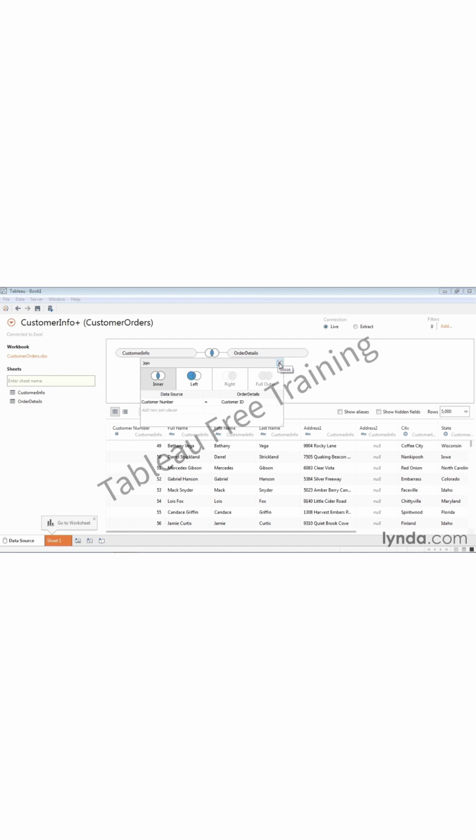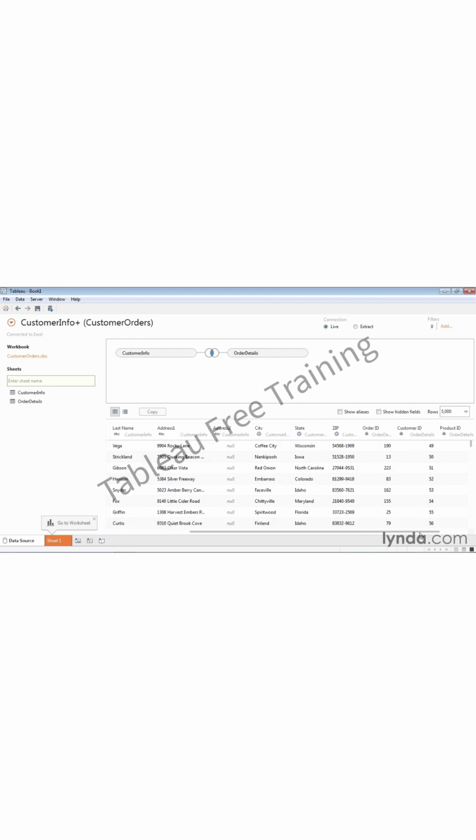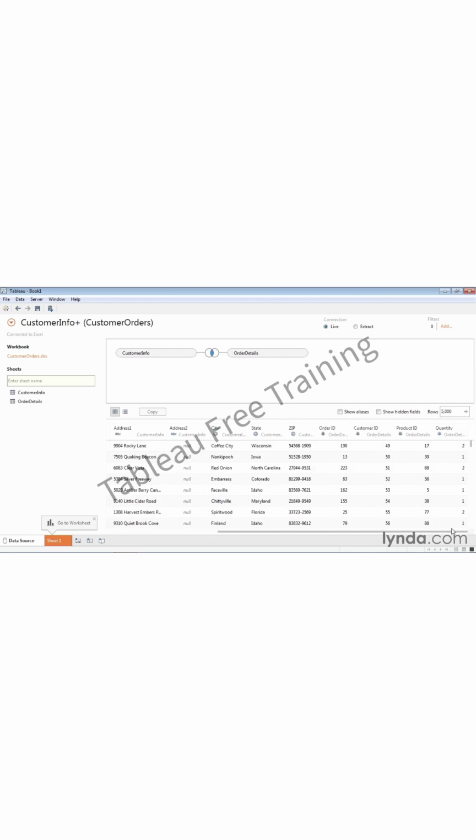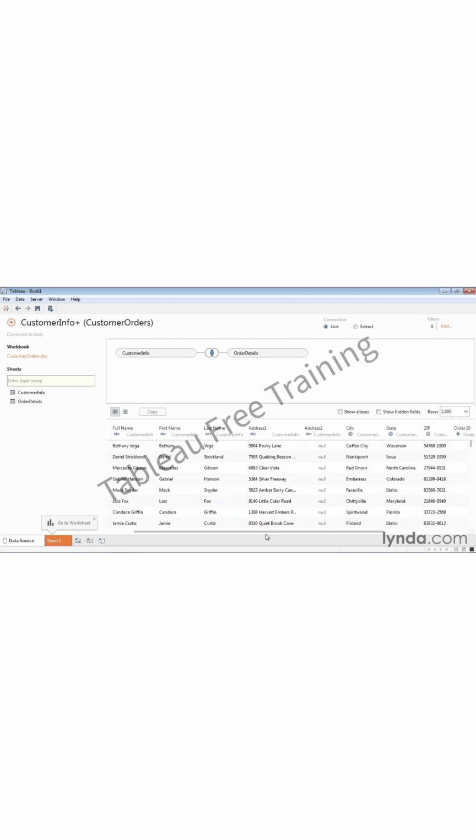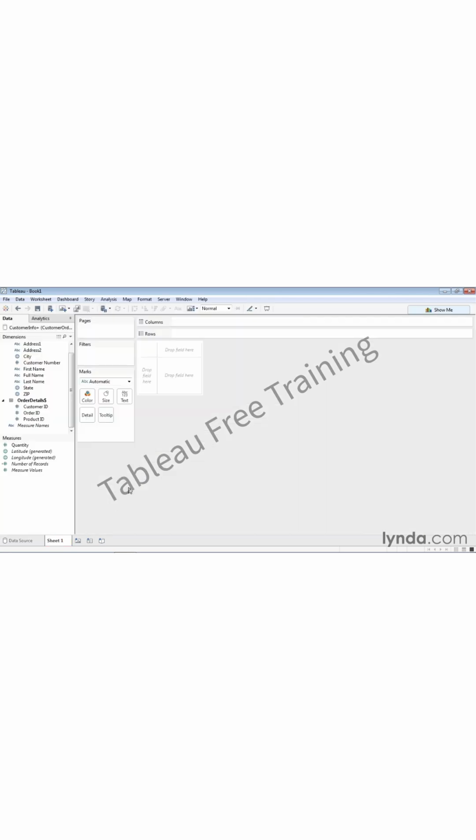So I'll go ahead and click the close box on the join dialog, and I'll use the horizontal scroll bar to scroll to the side, and you can see that the two fields are in fact joined. And if I switch to the worksheet by clicking Sheet 1, I can see that I have my customer info here at the top from one table, and below that I have order details. And that is how you create a join from data sources that have a field in common.